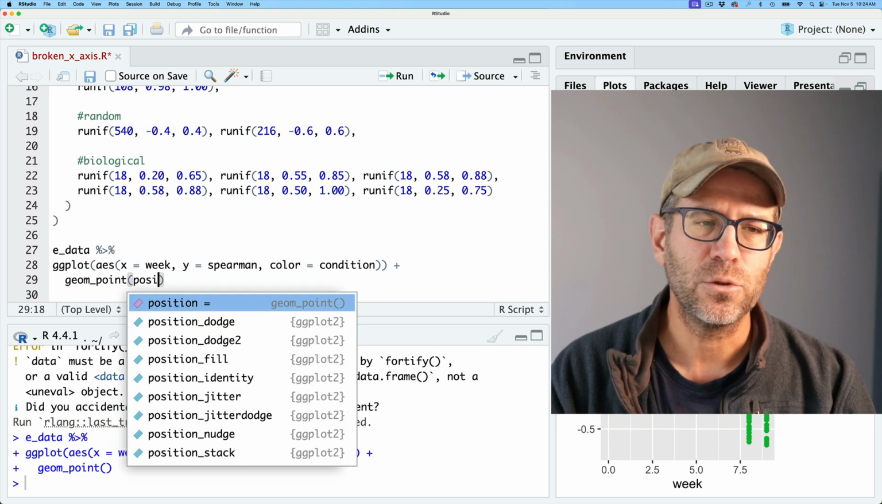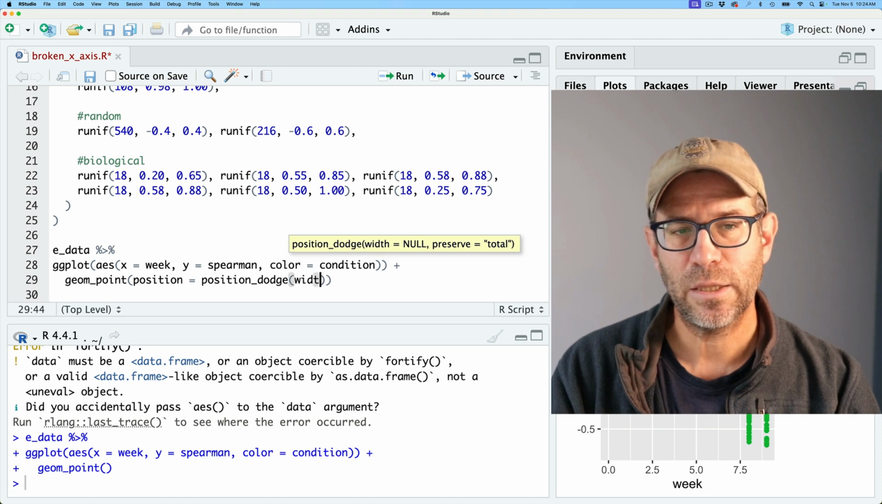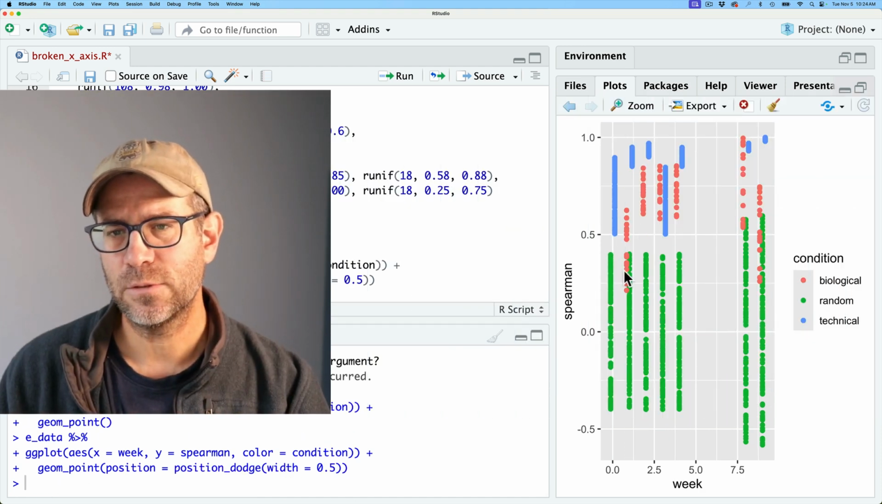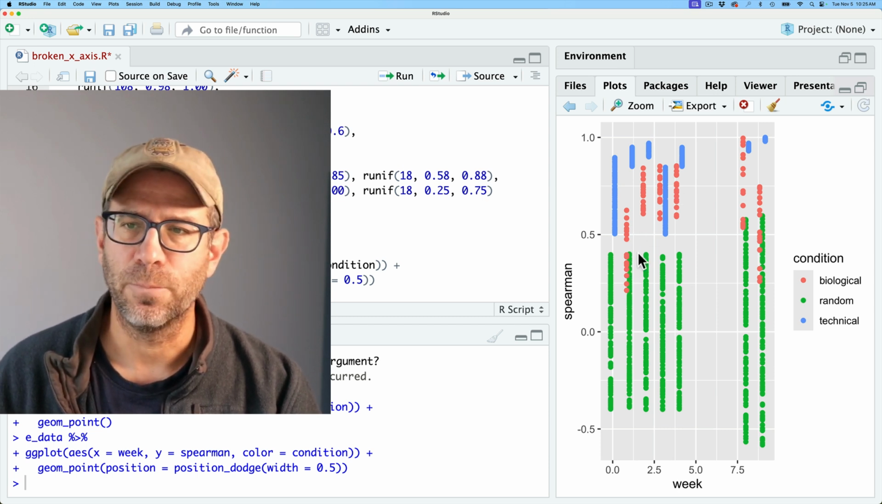We're going to do something different than geom point, but just to show you how we might deal with this would be to use position equals position dodge, and then give that a width, and let's say 0.5. And so now you can see that the points no longer overlap on each other like these red and green or the red and blue, okay?